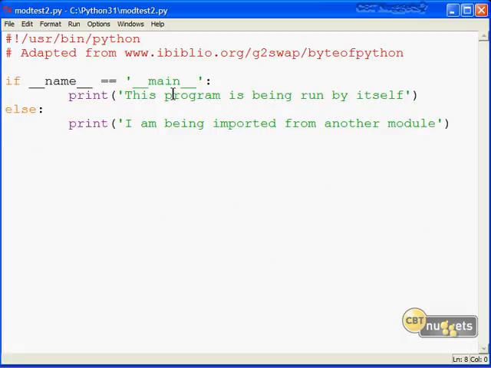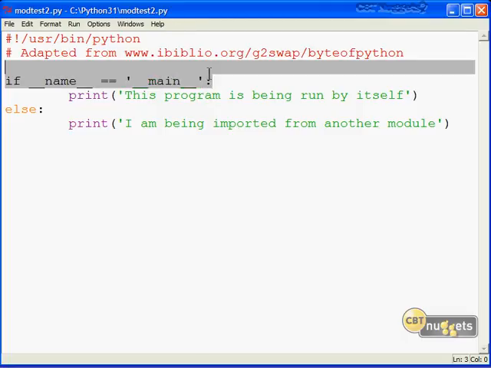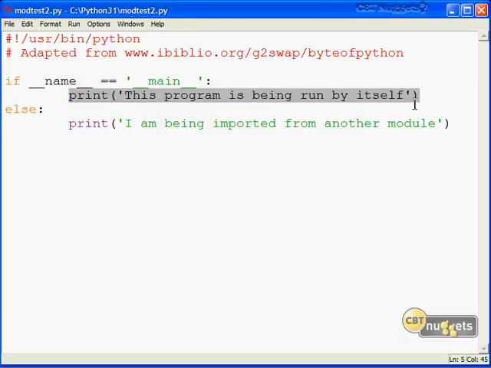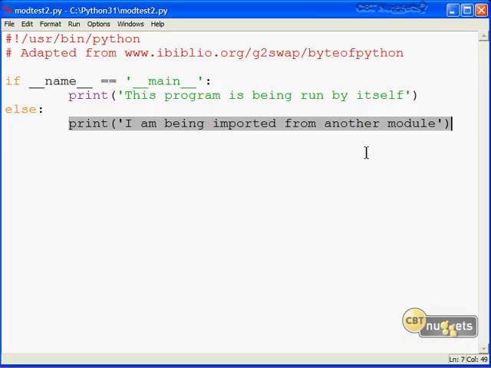In this sample script file that I've named modtest2.py, all we're doing here is running the name hack, where after our shebang exec hack and our module documentation string, we're running a test for __name__ and __main__, and if we are running modtest2 as a main program, we should get this result back. This program is being run by itself. Otherwise, if we're doing modtest2 as an import to another top-level file, or if we're in the interactive shell, we should have this code run. I am being imported from another module. Best way to test this is to test it, right?